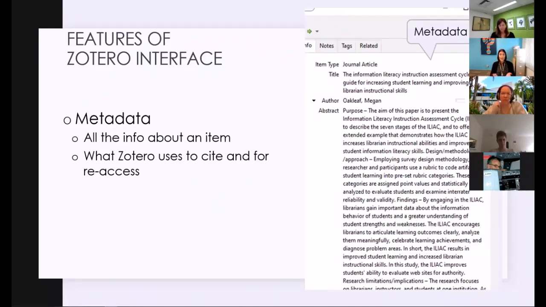Now, this metadata pane is really important because this is the information that Zotero uses to create citations. It also is the information that it uses to re-access a source later on. So if you do save a source to Zotero and you have some trouble creating a citation or it keeps creating an incorrect citation, it could be that there's an issue with your metadata. So when we get to our live demonstrations, I'll show you guys a couple of cases where that might happen.